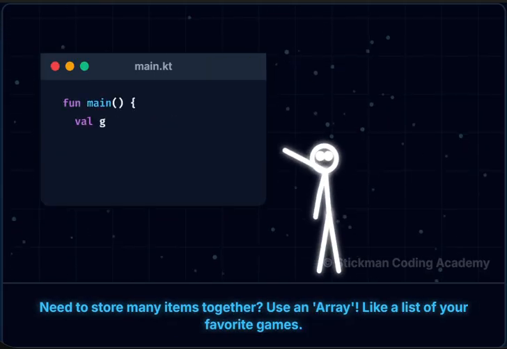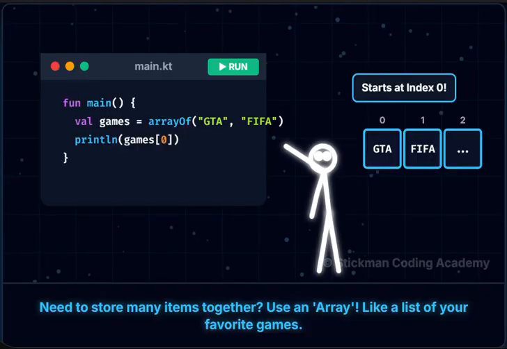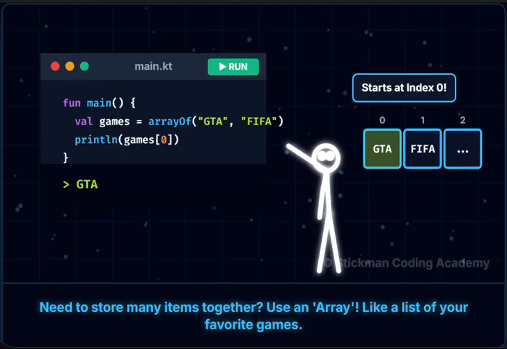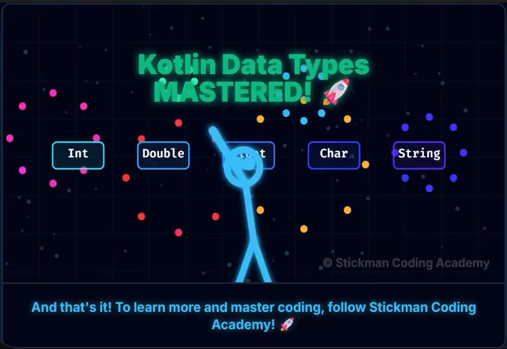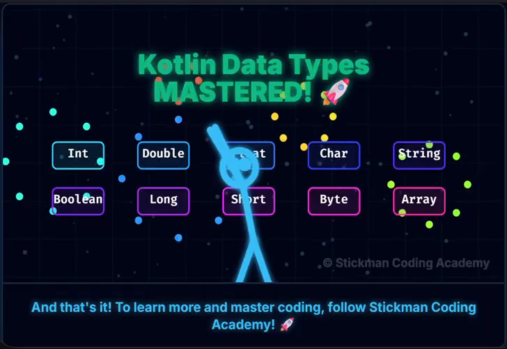Need to store many items together? Use an array, like a list of your favorite games. They always start at index 0. And that's it! You've just mastered the most important data types in Kotlin.